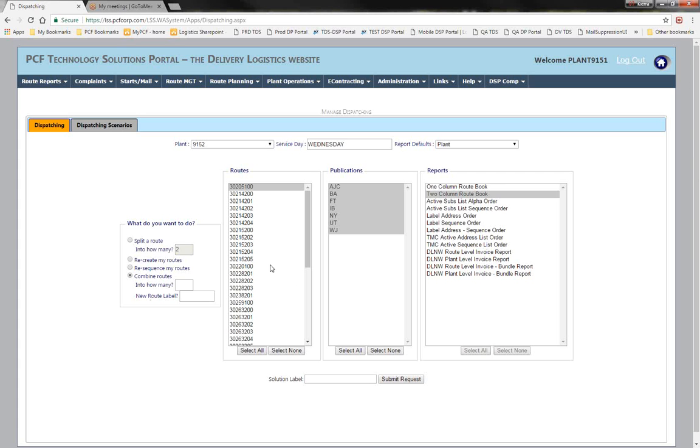Let's just say you wanted to combine 2 routes into one. So we wanted to take these 2 routes and combine them into one. And we want to call it 4200. We want to take all the products that are on these 2 routes and let's put an A in. We're going to take all the products that are on these 2 route books and combine them into one and make a 2-column route book.